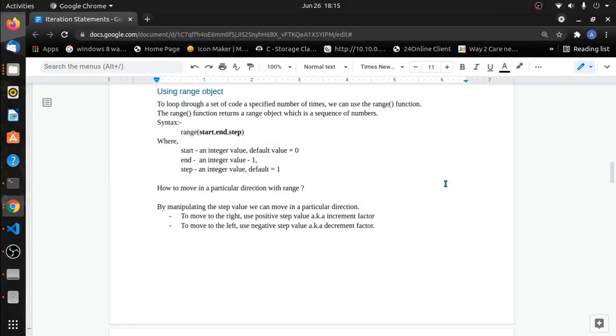Okay. So we saw how to use the for loop with string objects, string being a sequence. So how to use the for loop with a string sequence. Now the next thing we have is a range object. So let's see how the for loop operates over a range object.